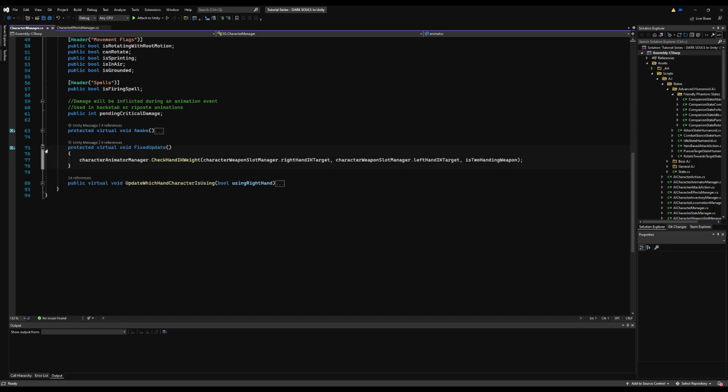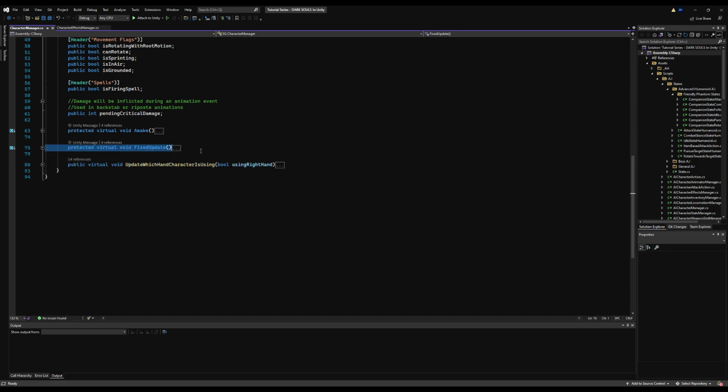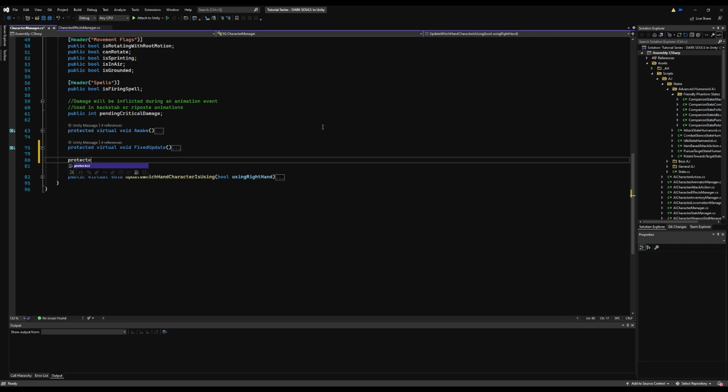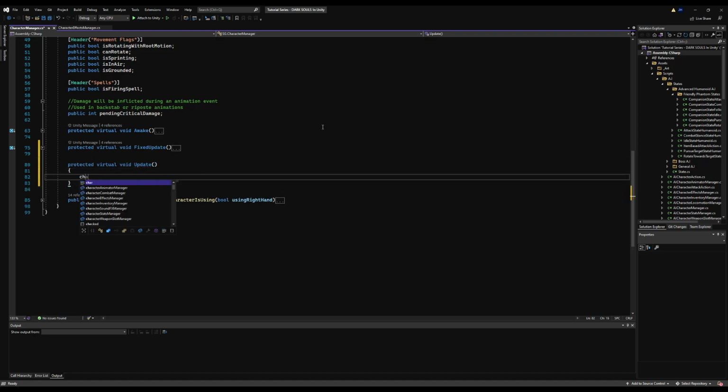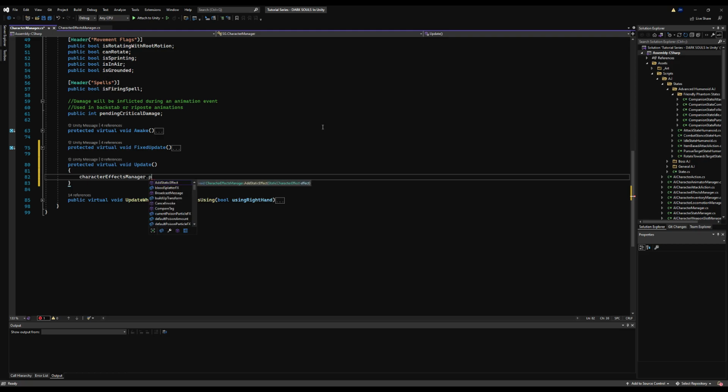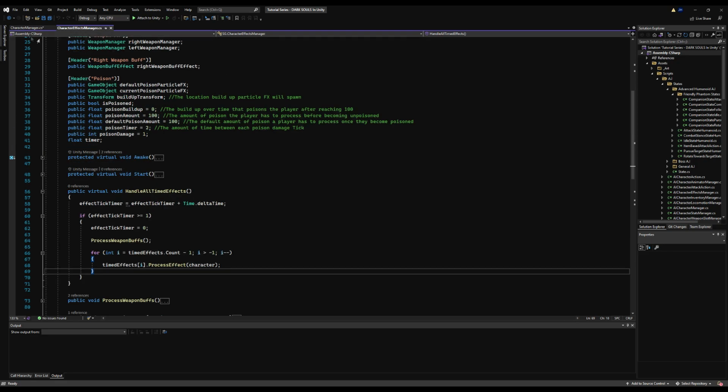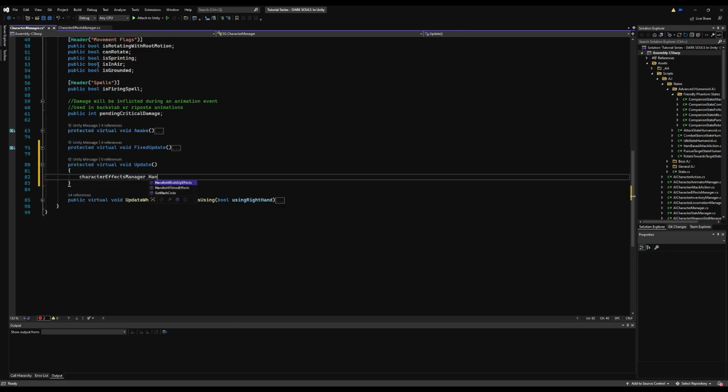Let's go to the character manager, and let's actually make a protected virtual void update. And let's go to the player manager after that, and the AI character manager, and let's basically make it derived from this update. And we're going to say character effects manager dot process. What did I call this actually? Handle timed effects, I believe I called it. Let me double check. Yes, handle all timed effects.